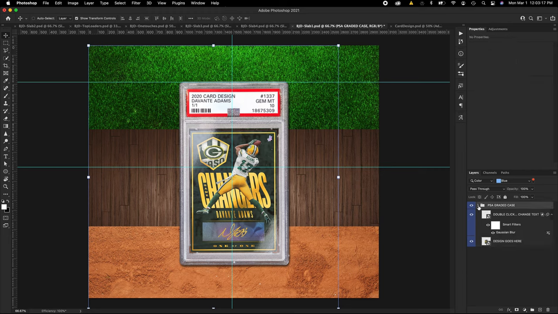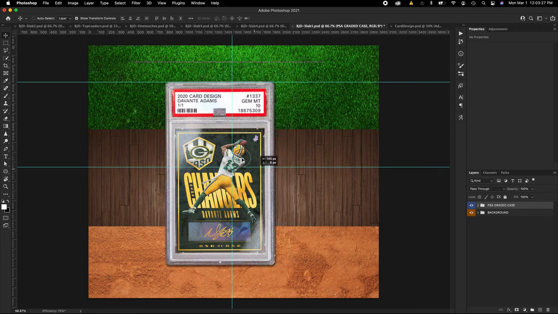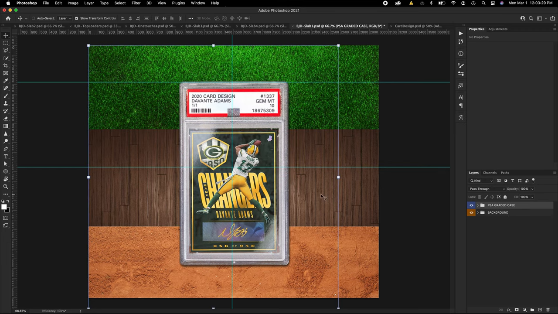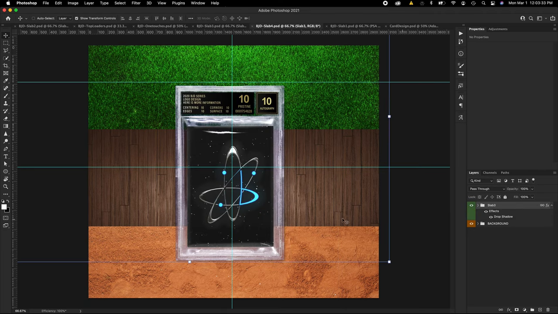Then what you can do is go back to kind, so you can see everything, and you can just copy and paste this top folder into your design. And that will move everything around so you don't have this background. You can use whatever background you want. And that's the same for all of the slabs.